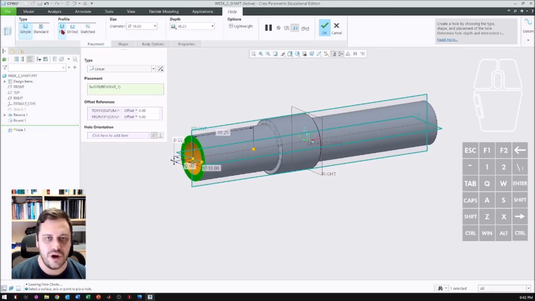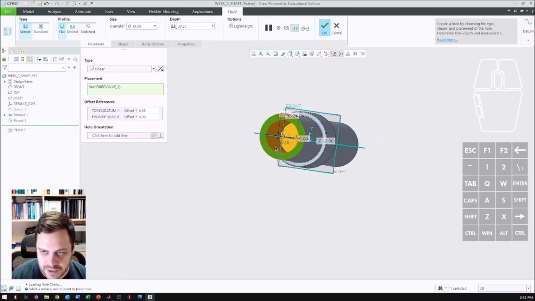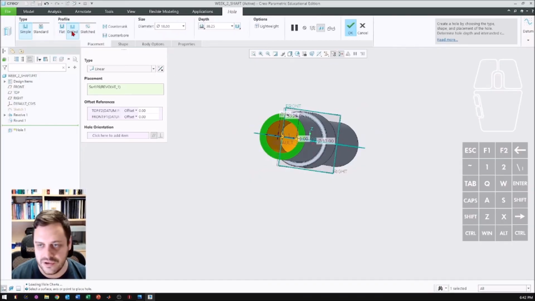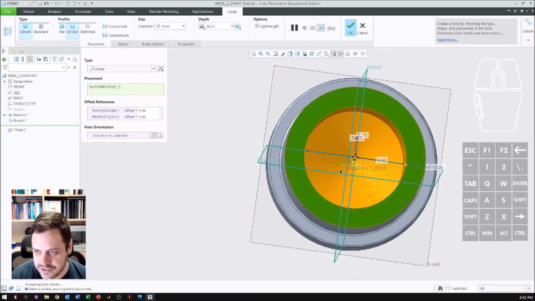You can have different profiles. You could have a flat bottomed hole, which is possible if you were using an end mill, basically a flat bottom drill bit. Or drilled to a point, where 112 degrees is a typical drill bit. At the moment it's got a square bottom, but if I now click on the drill, you'll see it's got that cone shape to indicate that a drill bit has gone through.